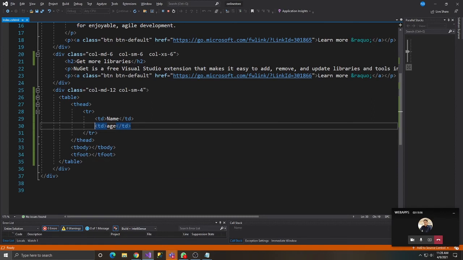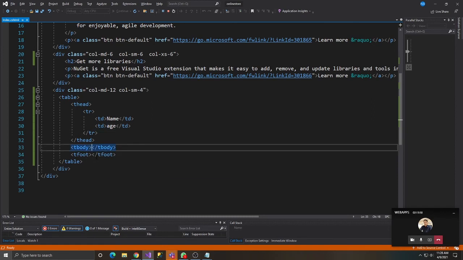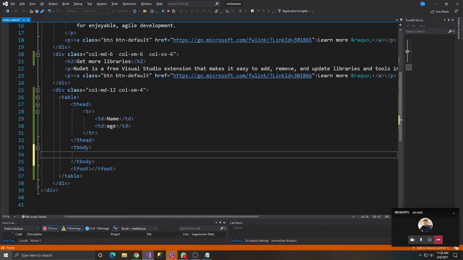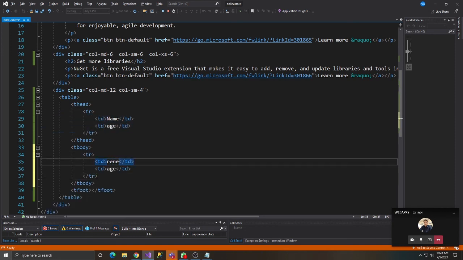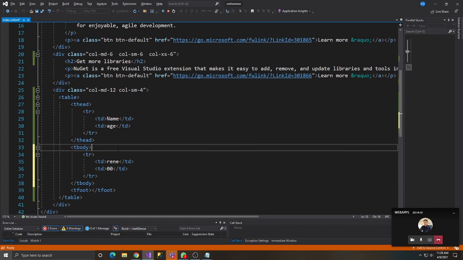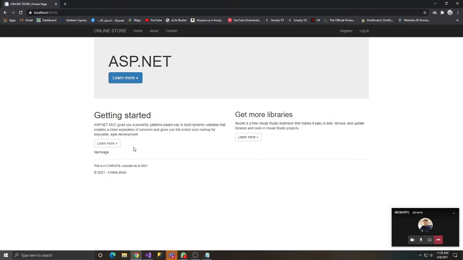Now, let's add some data based on that header. So I will say copy and paste it here. And we'll say Rene. Ilang taon na ba ako? Kalimutan ko na. Birthday ko bukas pala. Ba, buddy, abangan ko yung regalo mo ah. Sige, salamat. Okay, abangan ko yan ha.